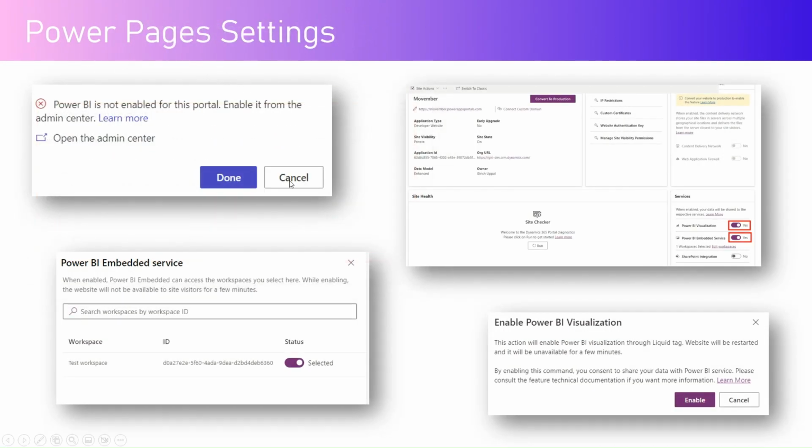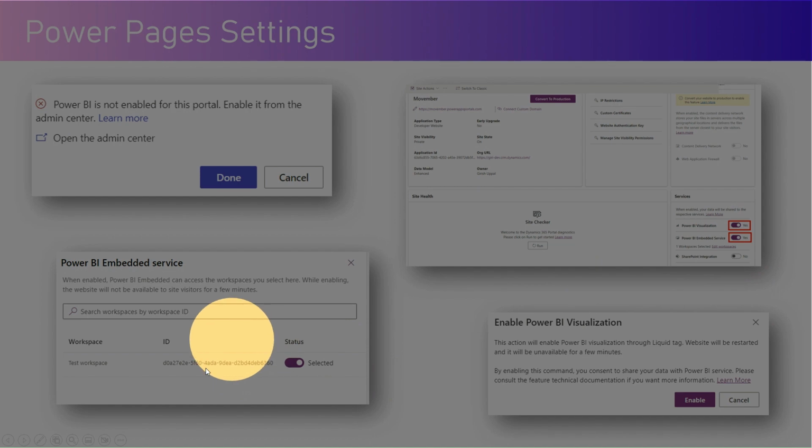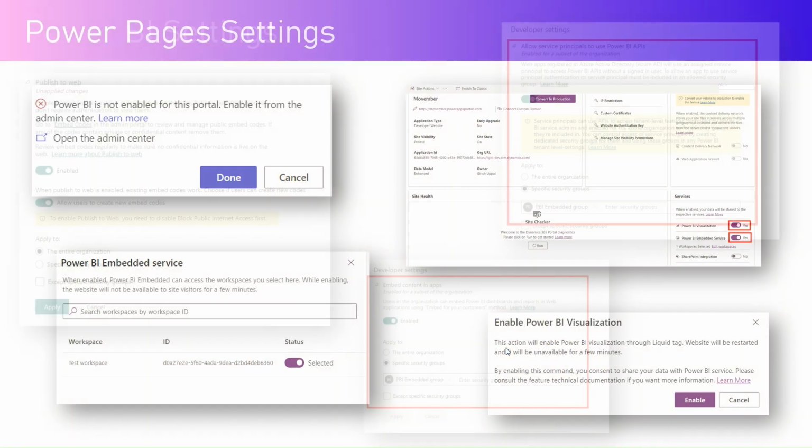From a Power Pages setting perspective, when you start adding those Power BI reports, it will prompt you that Power BI is not enabled for this portal. Then how do you enable that? You need to go into the backend of the Power Pages site and then enable these two switches, Power BI Visualization and Power BI Embedded Service. And then from here, you can add those workspaces where you want the report to get rendered. Here is a screenshot of the same.